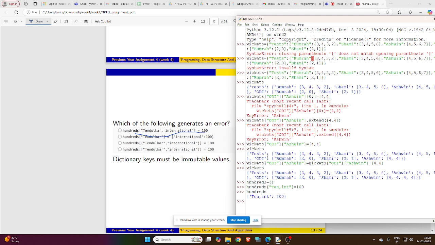So hundreds is int, and 100. So int is the key and 100 is the value. Now coming to the second one, hundreds. This means that Tendulkar will be a key, and international 100 as a whole is the value, but this is itself a dictionary, right? So this is just like a nested dictionary.